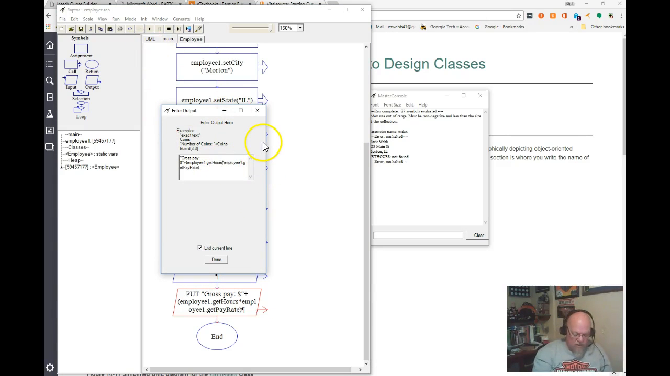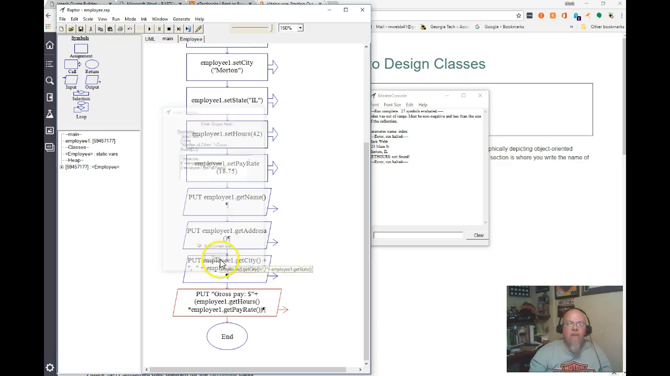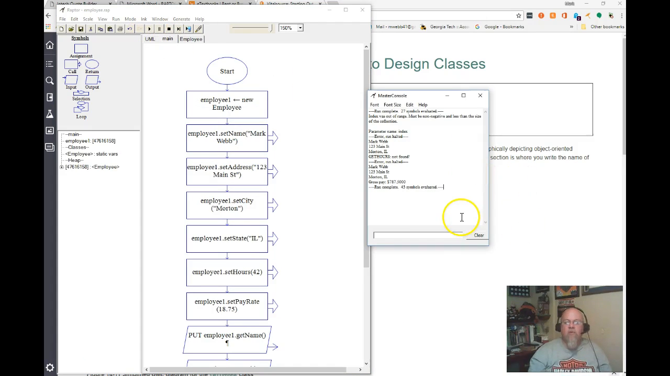Do I need my parentheses? Maybe that's what it is. Yep, that's what was missing.